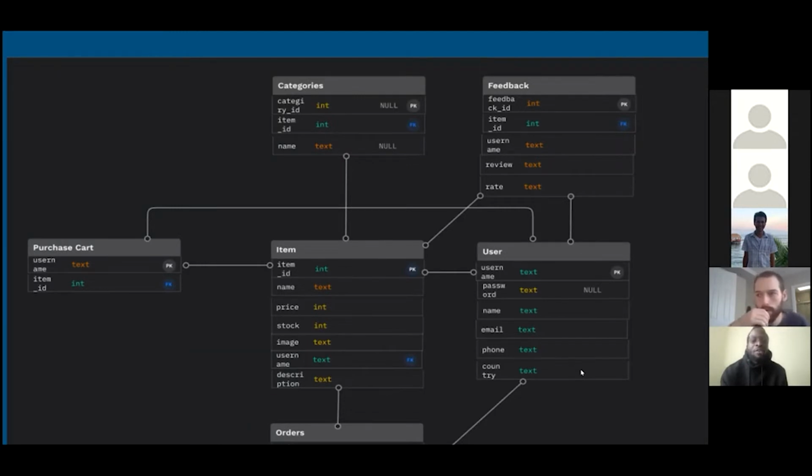The main feature of our app is that a user can just go online. They can log in first. If the user doesn't have an account, they'll have to sign up. After they sign up, they can buy items. They can also post items to sell, and it will just add them to the listings that we have available in the database.